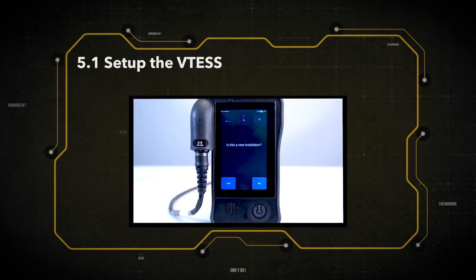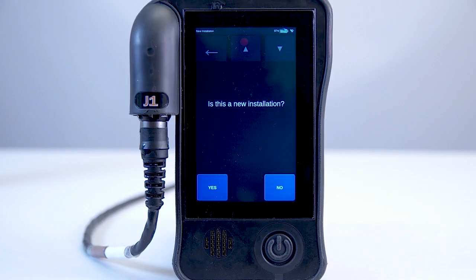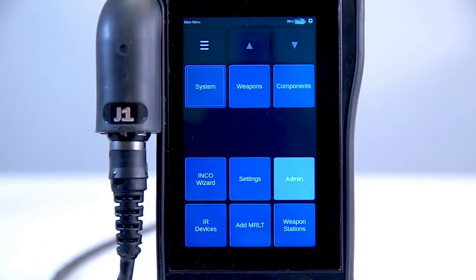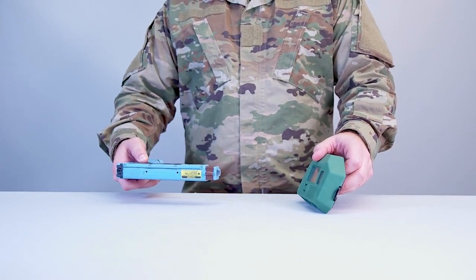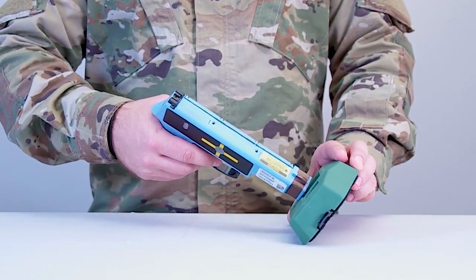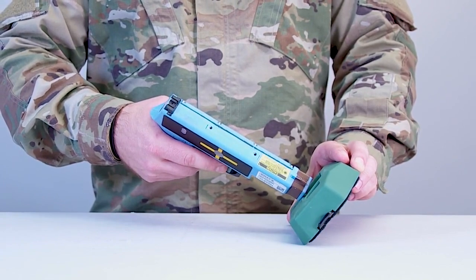After powering the SIM, the new installation screen will appear. To select a different vehicle type, select No. Go to the main menu. Set the Universal Controller Device, UCD, to Admin. Point the UCD at the laser detector and pull the trigger.